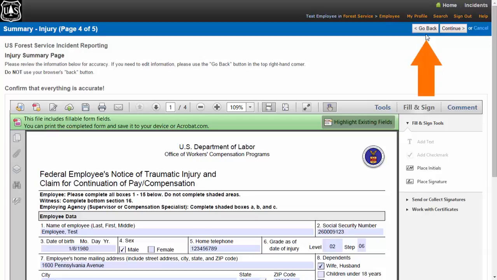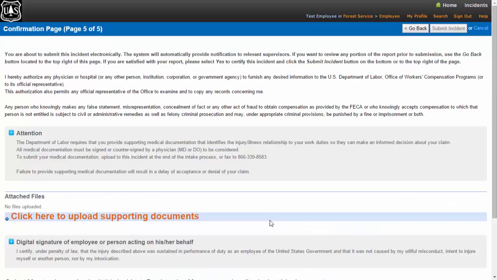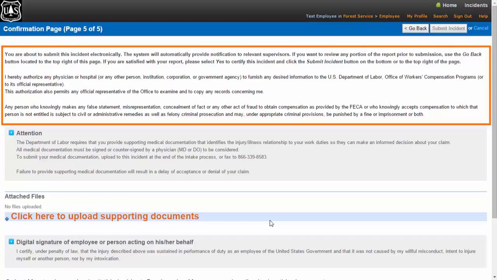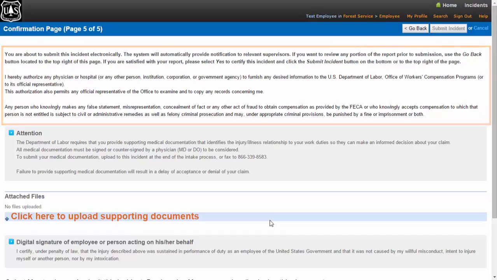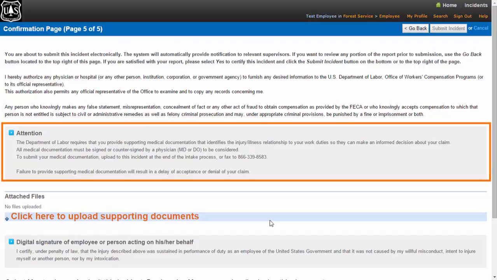You can also use the up and down arrows to page through the form. If the form is not correct, click the Go Back button in eSafety and edit the appropriate field. Do not click the Back button on your browser because your information will be lost. After confirming that the information on the form is correct, click Continue. The confirmation page displays. Carefully review the disclaimer information at the top of the page. It explains that you are submitting an incident electronically and that your supervisor will be notified. Also notice the gray attention box that reminds you of additional information that you need to attach.